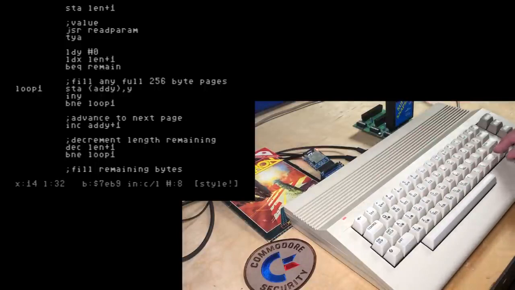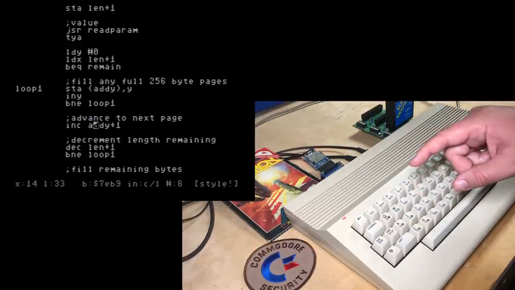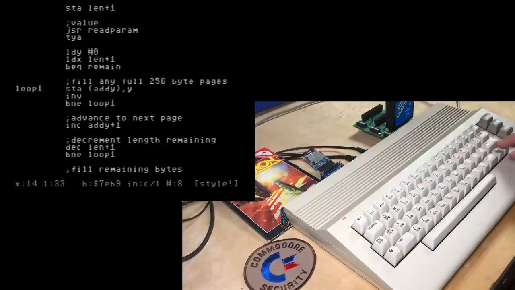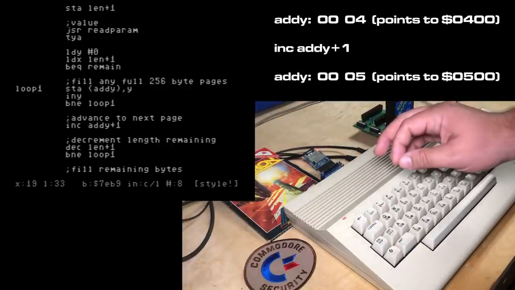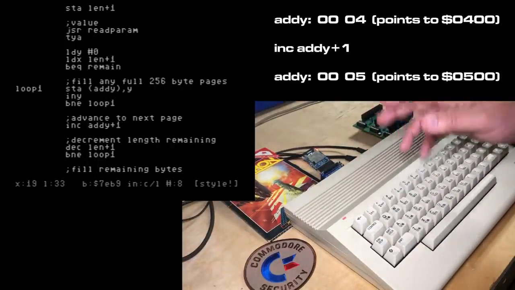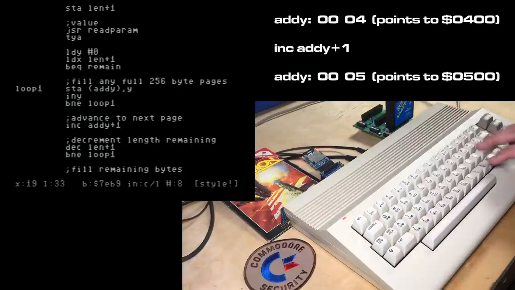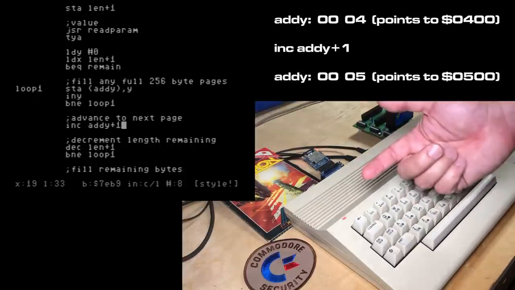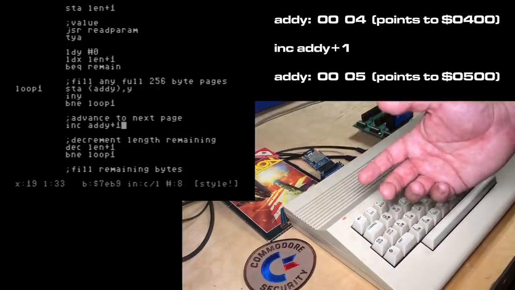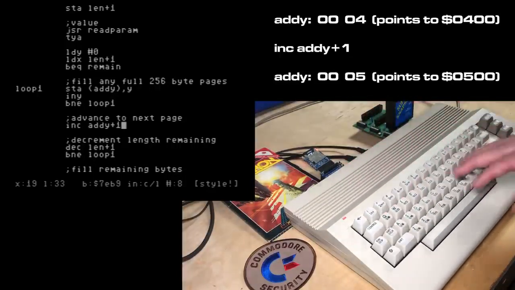We're going to advance the address to the next page, and we do that just by incrementing the high byte, address+1. So if we did all of 0400 to 04FF, this would then increment that 04 to 05, so it's pointing to the next page, which is the next group of 256 bytes.